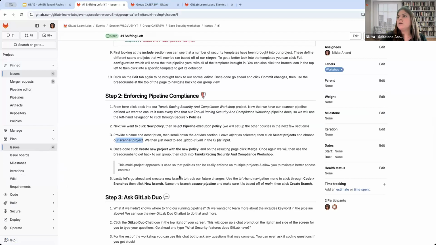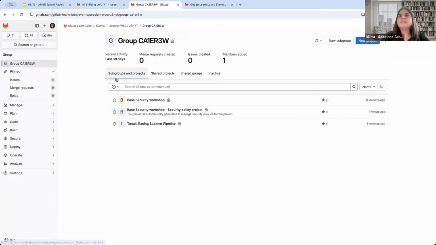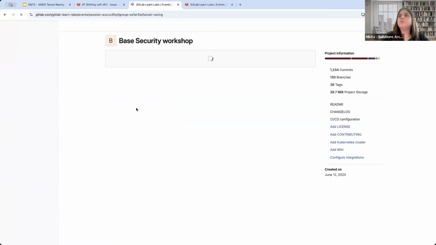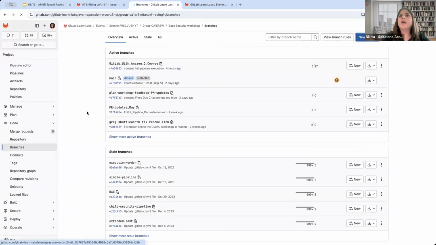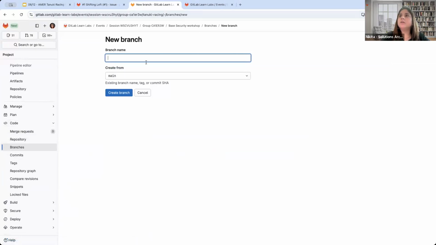Okay. All right, so let's go ahead and create a new branch to track our future changes. Use the left-hand navigation menu to click through code, branches, and then click new branch. Create a new branch called secure pipeline. Make sure it is based off of main. So just as a next step, from the base security workshop, create a new branch. You would find the branches tab under code. Give it the name secure pipeline and it is based off of your main branch.